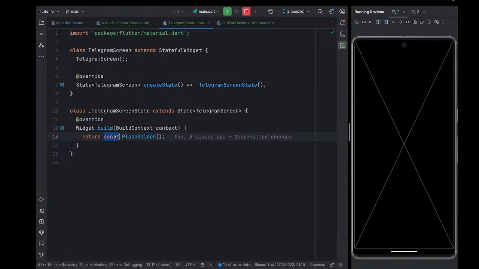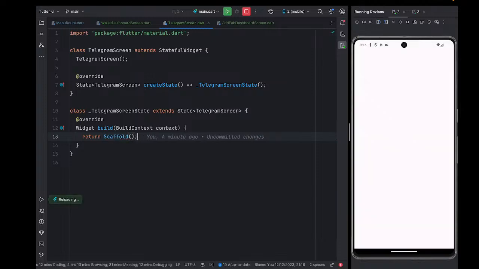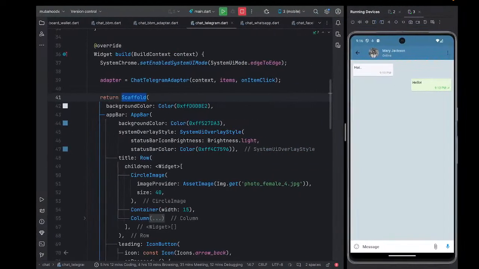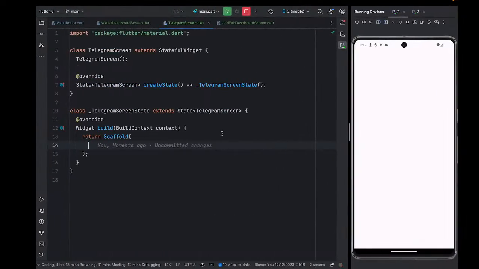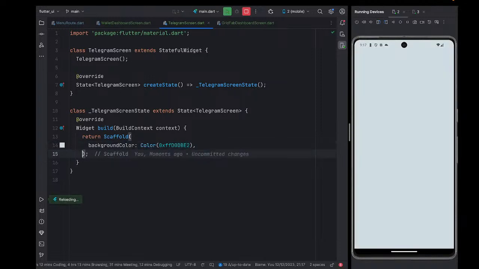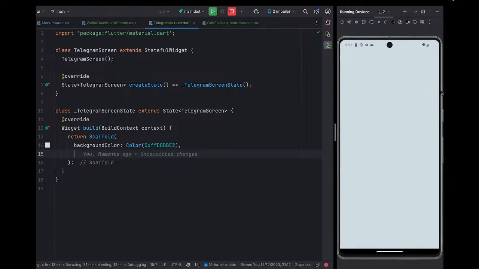I remove the placeholder and return the scaffold. And then when I save like that, everything should be white. Alright, so after returning the scaffold, the next thing I'm going to begin by adding the background of the Telegram. Okay, this background color of Telegram. So I'll come here in our scaffold, we'll put the background color of the Telegram, and I save. So I'll have that beautiful color of Telegram that you're seeing there.